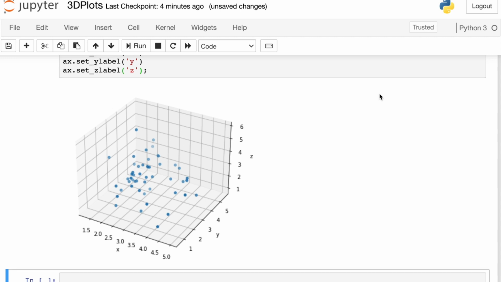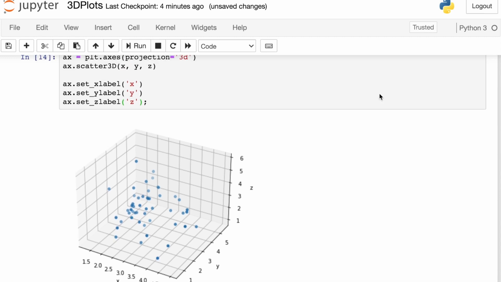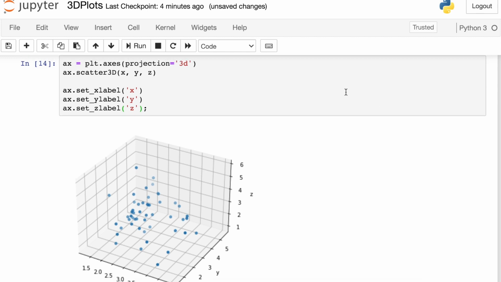And you may also decide that you want to style these scatter points. And luckily, the syntax for styling these is going to look very similar to what we would use for a 2-dimensional scatter plot. For example, if you want to increase the size of these dots, you can reference this s argument and increase that to say 100.